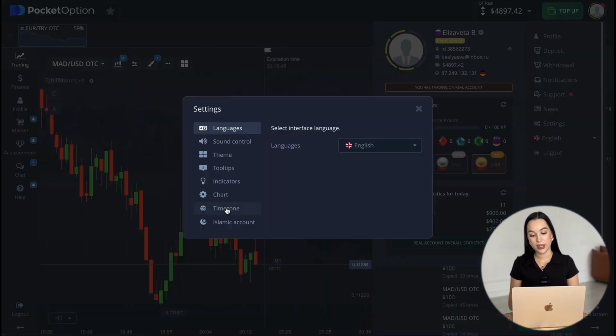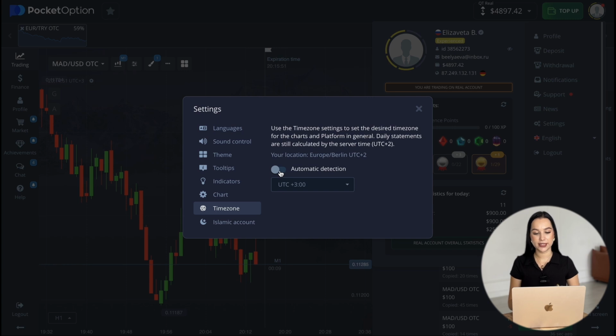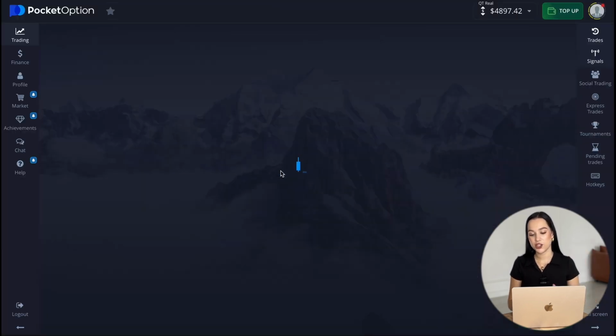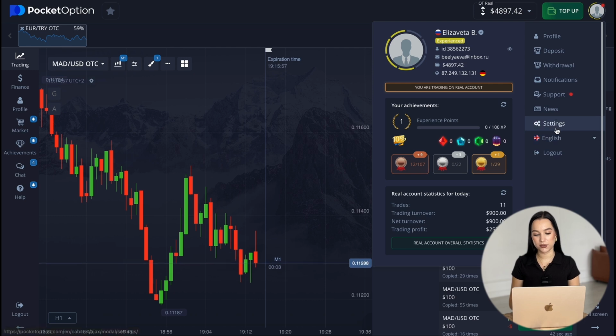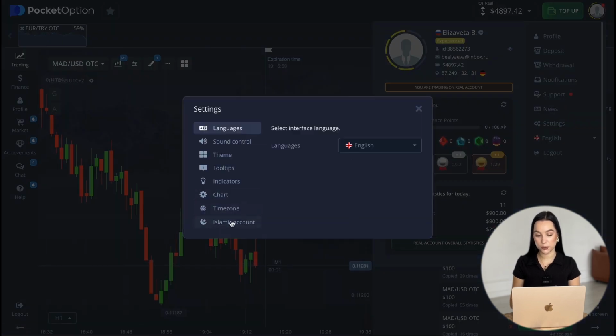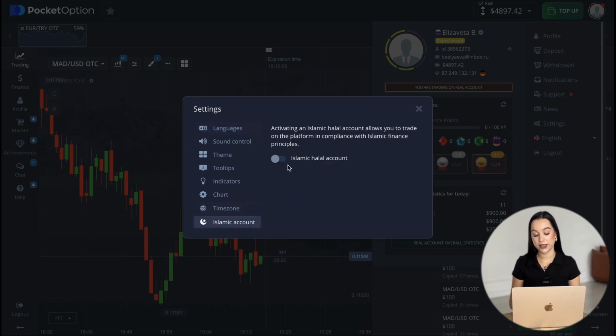And the time zone, you can click on this button and it will automatically change your time zone. You always ask me if the time zone is important when you trade with me. No, it's not important. It doesn't matter where you are. And here you can also have an Islamic halal account if you want it. Actually, I know it was kind of fast, but I hope you can understand everything I said to you.